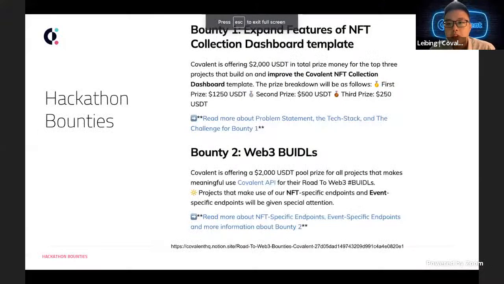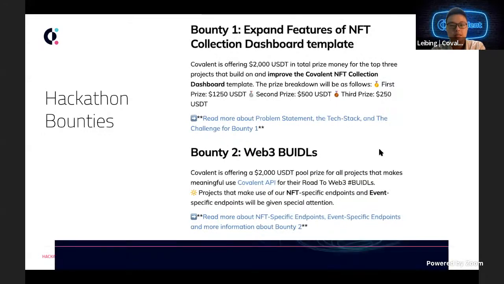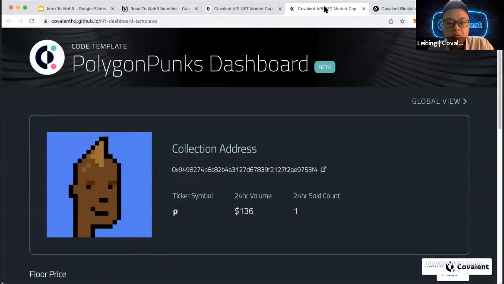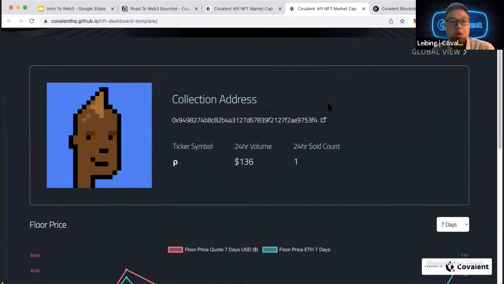Okay, so we have prepared two bounties for y'all. The first one is a $2,000 prize pool to the top 3 projects that build upon what we have here, a Covalent NFT collection dashboard. So what this dashboard looks like is this. It is built with a couple of our NFT API endpoints. And as you can see, it provides certain information about a particular collection.